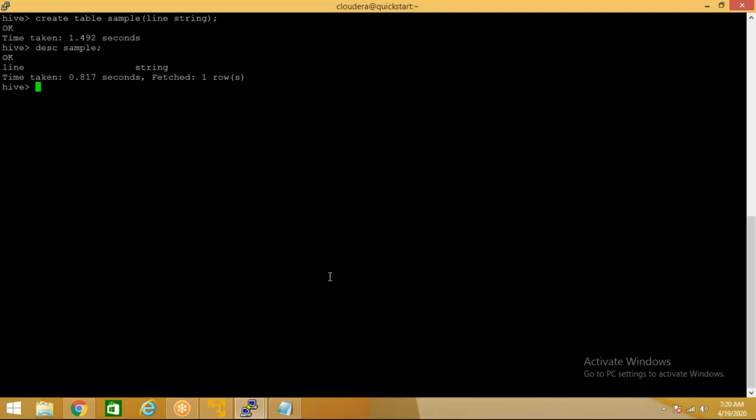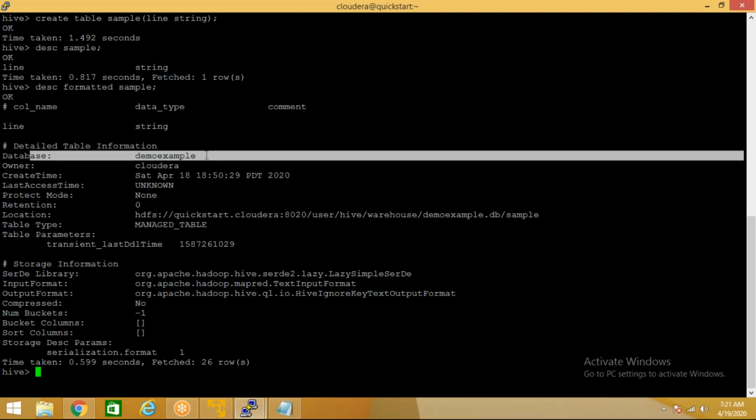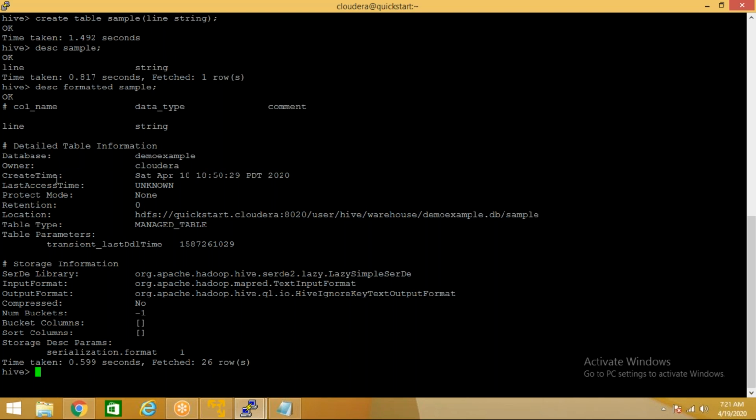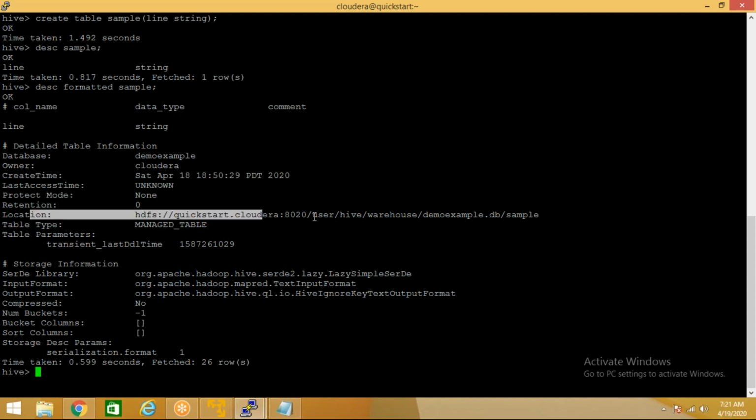Yeah. Now, if you see here, describe formatted. Describe is giving a short description. When I say describe table, it only gave the column name and data type. When I say describe formatted, it tells the column name and data type. After that, it says what the database is, who the owner is, when it got created, what the retention period is, last access not known, and the location.